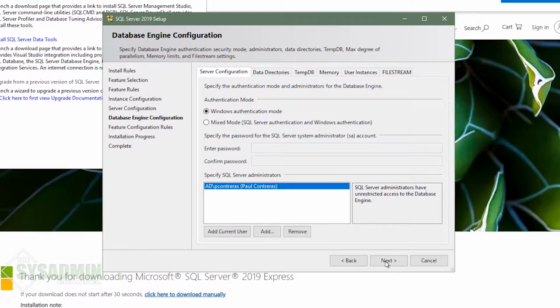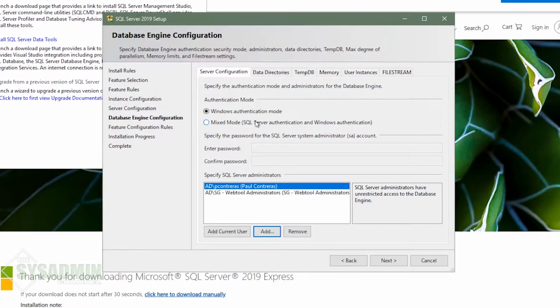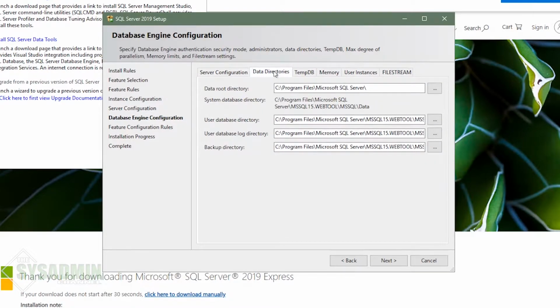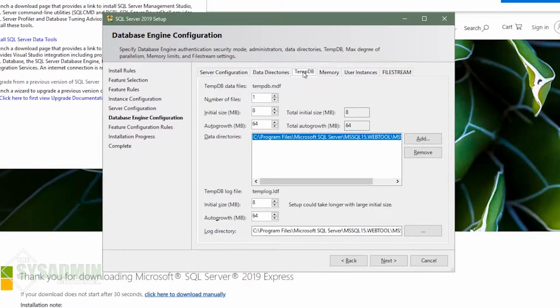Next up is where we'll need to add administrator rights to our SQL instance. Instead of granting individual rights to a user account, I'm going to grant admin rights to the group. That way we can just simply add and remove users from the group. So I'll go ahead and add that there. We'll go ahead and click on data directories. Nothing to change there, but in our tempdb, here's where we actually will make some changes.